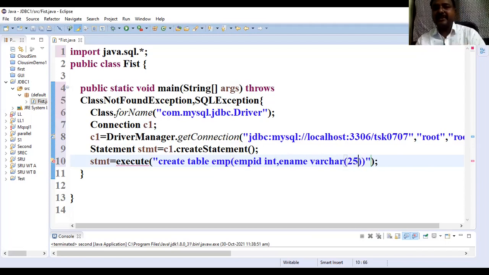So it is a query which I would like to execute on your database, right? After executing this query, now if I open MySQL and look at the database, we need to find the table with the name called EMP. It is showing that there is an error here.